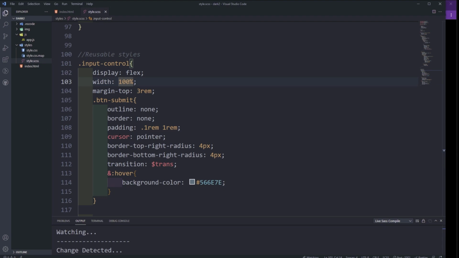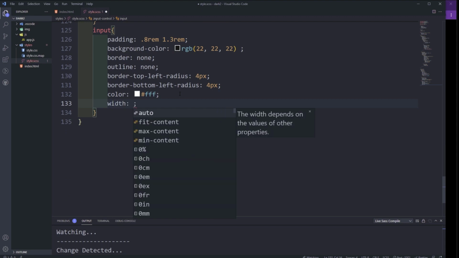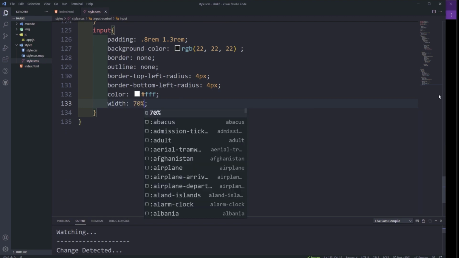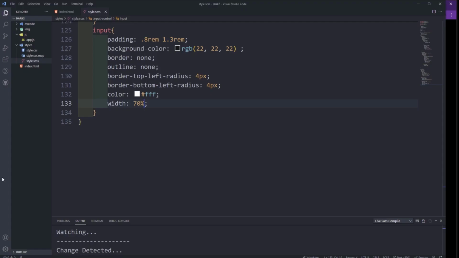Okay, so we just need to do the input itself. So input, we're going to do width of 70%. So we want, okay, there it is. So we have a nice 70% width.